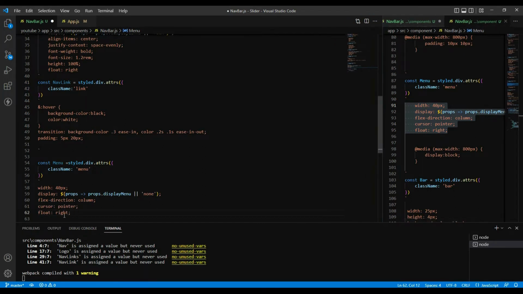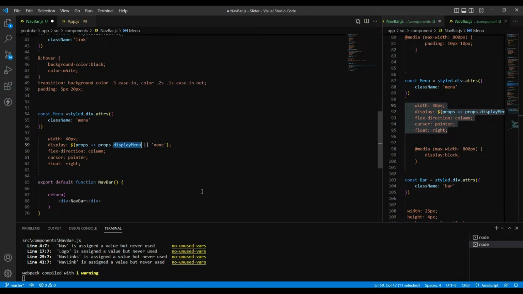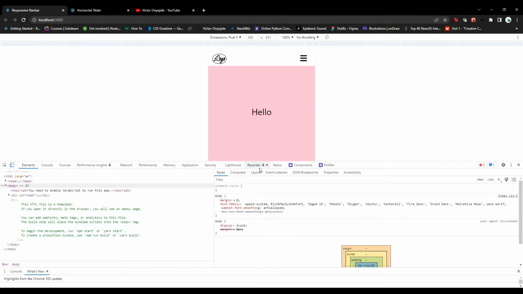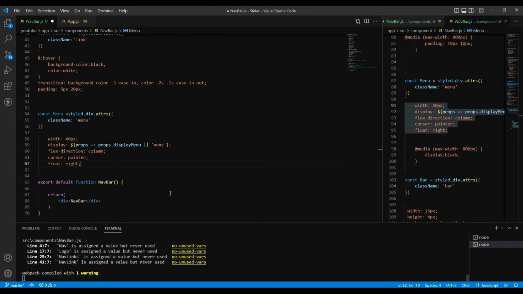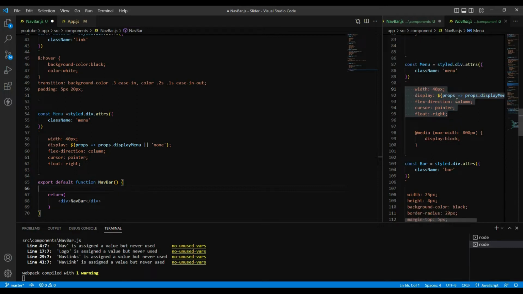then I made it 40 pixels of width. Display is optional, so usually at first it's going to be none, then it goes to display block so we can see it. So flex direction is column, cursor pointer, and it floats to the right. So it's a column, so it arranges the links in a column like this, right under it. And that's it for now.